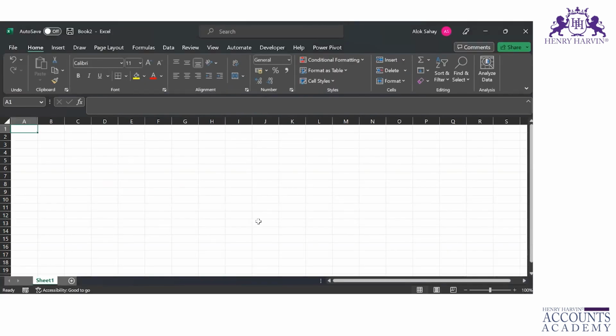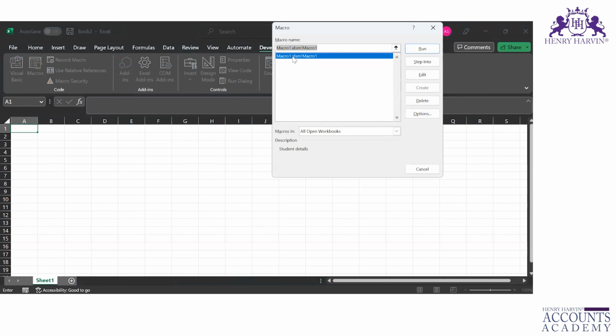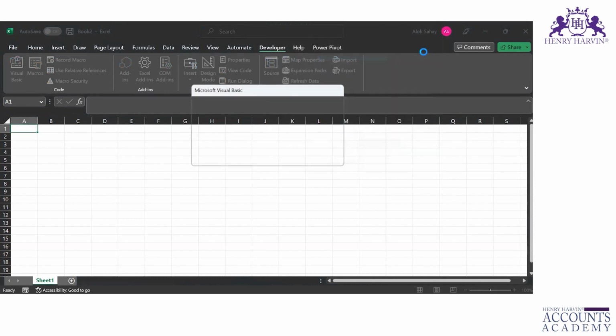Let's say I need to implement the same macros on this worksheet. So what can I do? I'll just go to the developer section, then go to the macros. Here I do have one macro, right? So I'll just select it and press run. When I run this macro, what will happen? All the editing will be done here and the data will come up in this particular new sheet.